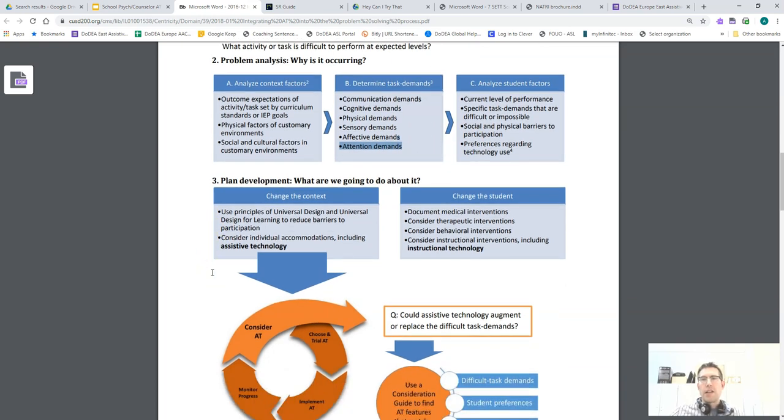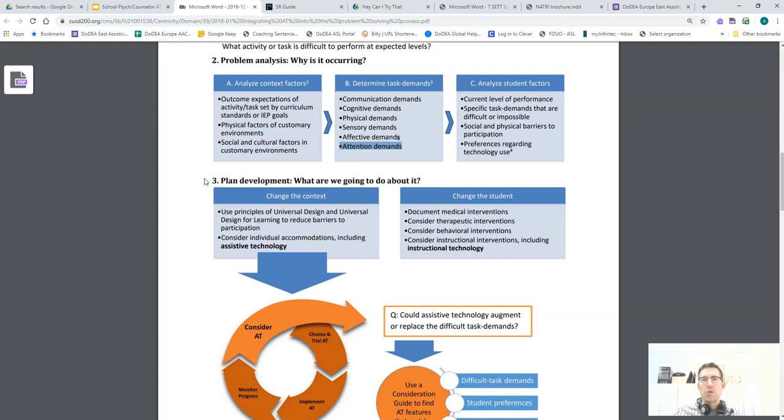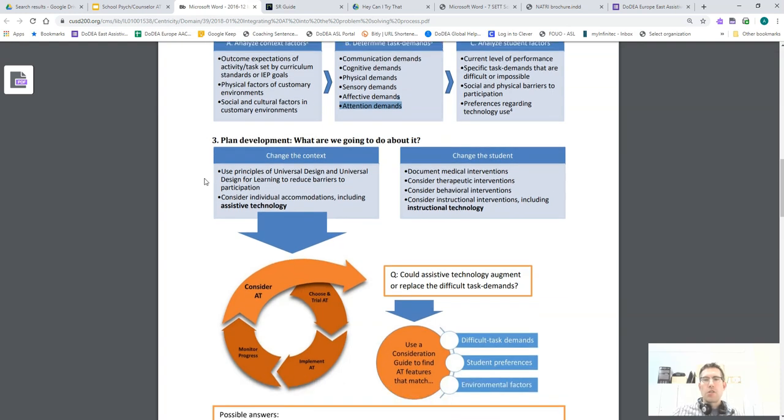And so we've identified all these areas of student need, and I really like how it goes next into what are we going to do about it. Are we going to change the context somehow? Are we going to utilize some sort of intervention to support that student? So we're changing the context by considering these individual accommodations, which might include assistive technology, using those universal design features within the curriculum, within the school settings. We might also be looking at what interventions the student is engaging with right now, being medical, therapeutic, behavioral. Are there any other instructional interventions being used with that student?